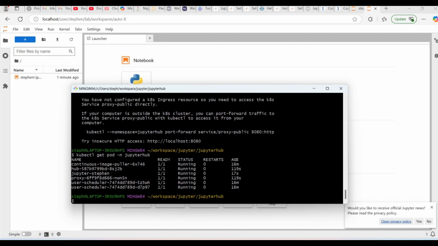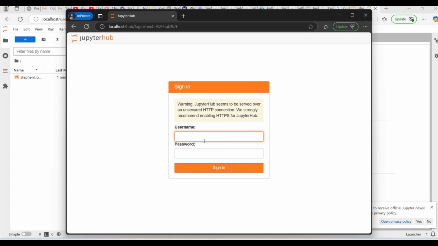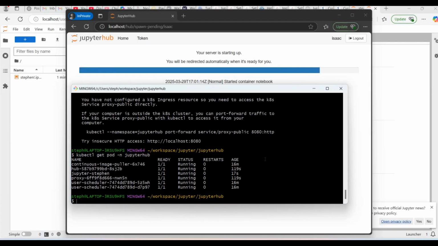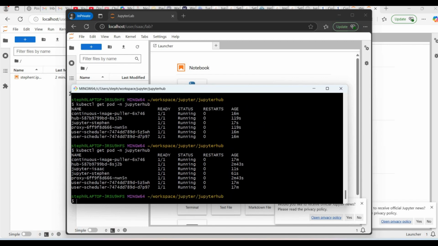You can see here it's created a new Jupyter notebook, the UI, and a new pod for my user. Let's say another user logs in. Let me open this in a private window. Let's say Isaac logs in, with a password. If I check the pod again, a new pod should have been created for the Isaac user, jupyter-isaac.